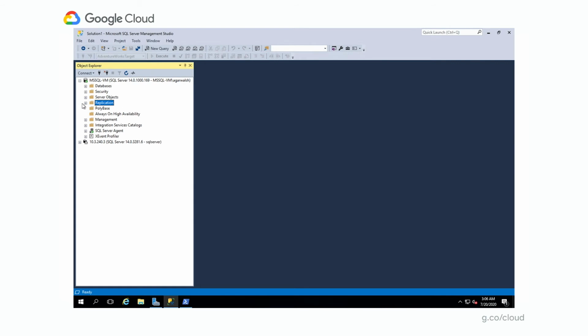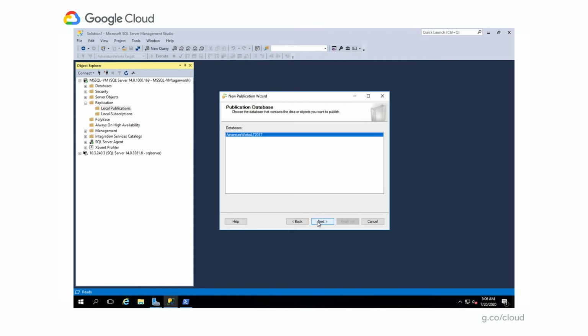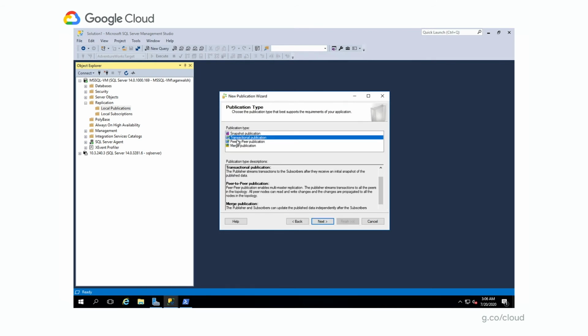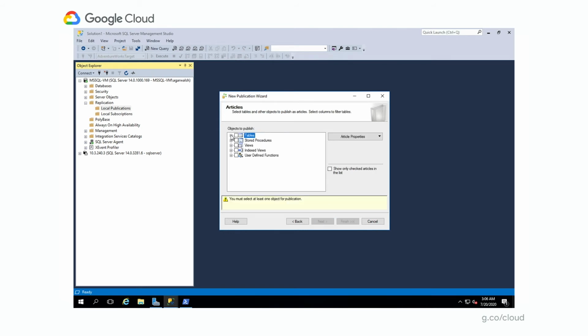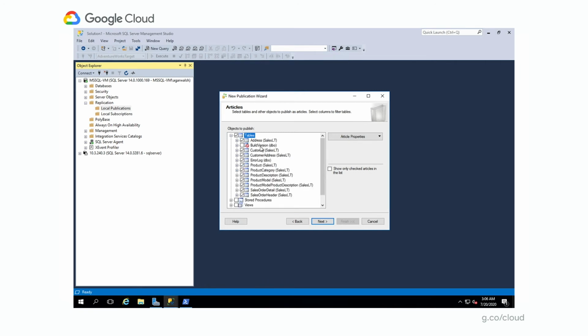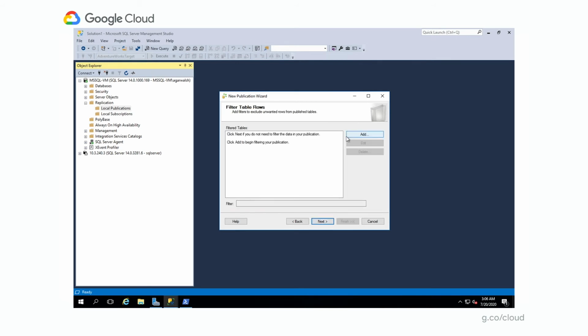So once distribution has been enabled, I'll set up publication where I'm telling SQL Server to use transactional replication for my AdventureWorks LT database, and I'm then selecting what articles will be replicated to the target. So essentially I'm selecting all the tables. You'll notice that the BuildVersion table is disabled, and this is because it doesn't have a primary key column, which is something to be aware of: transactional replication does not work with tables without a primary key.